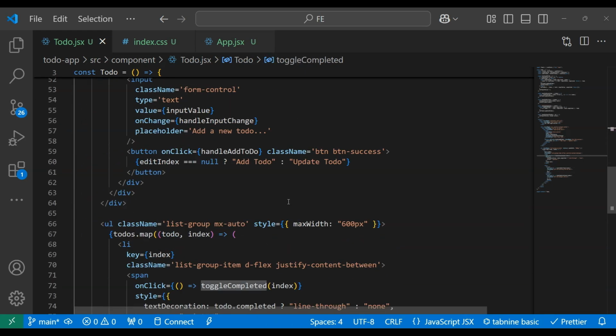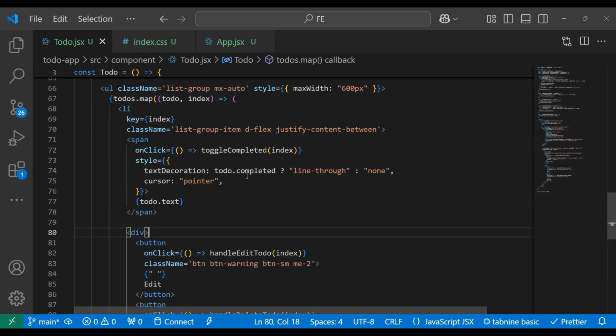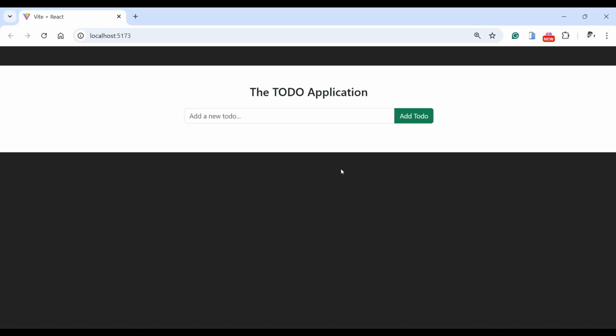Okay, so this is the method we defined right here, the function. So we just try to say, okay, text decoration, if this one is true and this is clicked, right? So if it's true, then we strike it, but if not, we just leave it as none. So let's go to the browser to test it out.